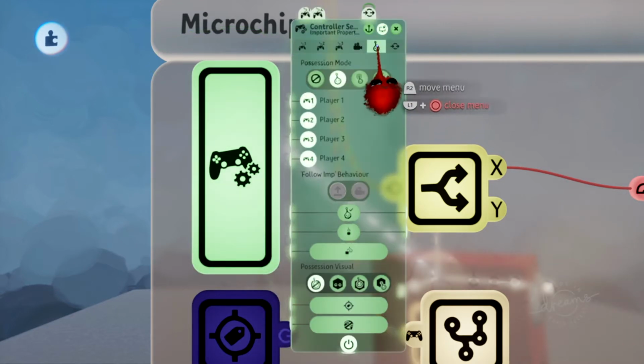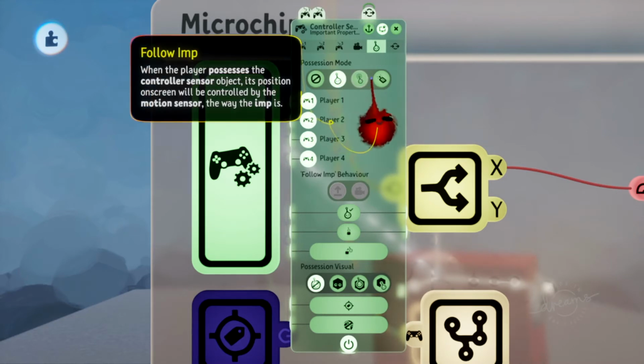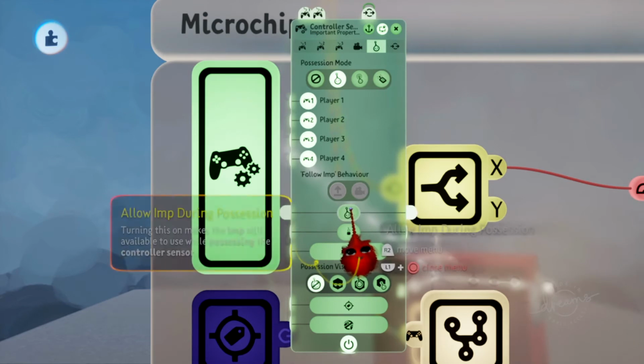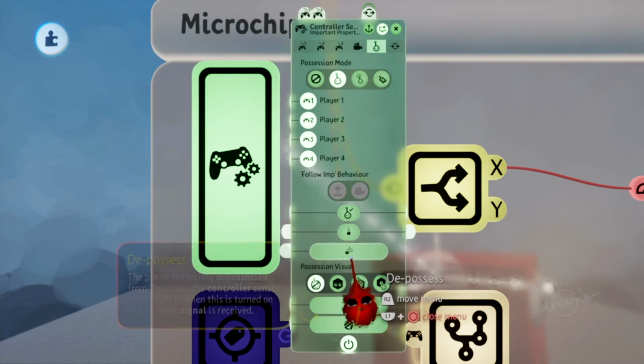These include if the character needs to be possessed with R2 first, automatically possessed, or if your imp will be visible on the body of your character. These options are entirely up to you, so experiment to get what you're looking for.